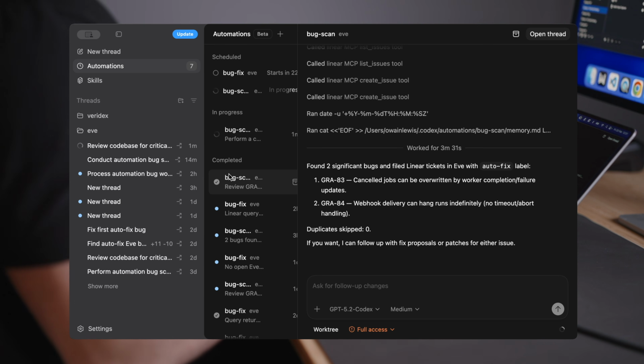So here's an example of an automation that already completed, where you can see that the automation found 2 significant bugs and created 2 tickets. The automation added the correct labels to the tickets. And you can see here, the kind of bugs that these automations are able to detect can be quite subtle. So this found a timeout issue in the webhook delivery code. This is the kind of thing that I almost certainly would have missed, and I think many reviewers reviewing the code would miss as well.